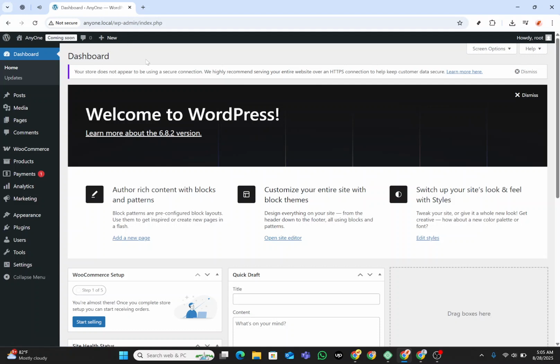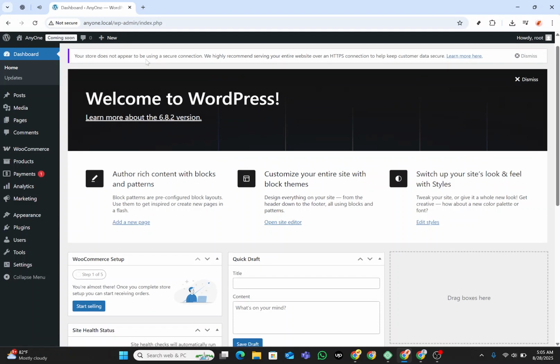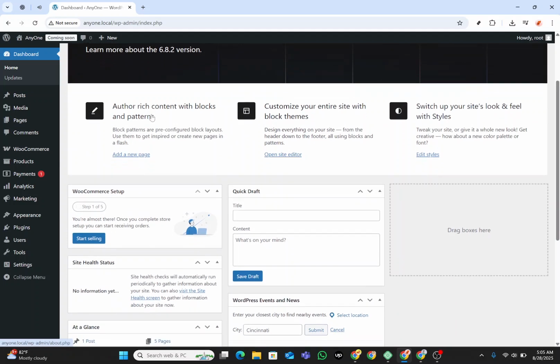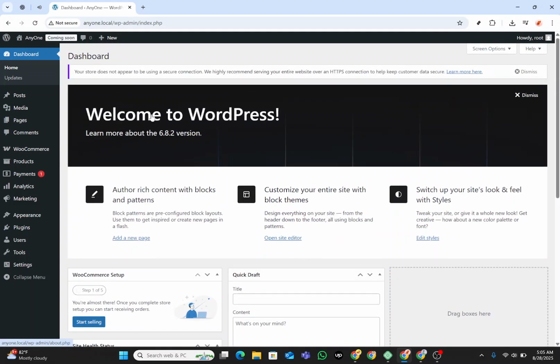First, you'll want to log into your WordPress dashboard. This is the central hub where you manage everything related to your site. Once you're on the dashboard, you'll notice a menu on the left-hand side. This is where you'll find all your administrative tools, and from here, you'll be able to carry out today's update.